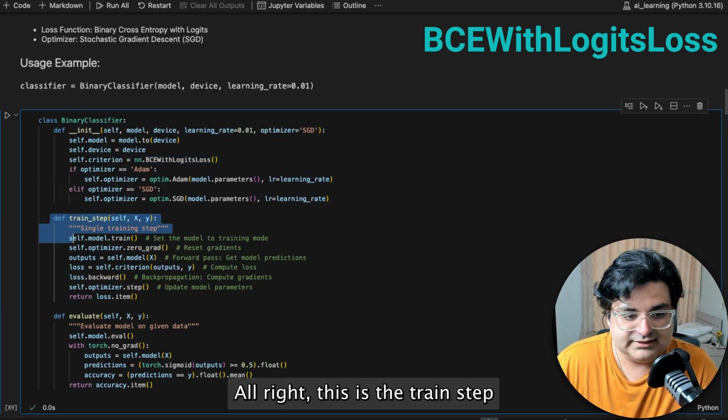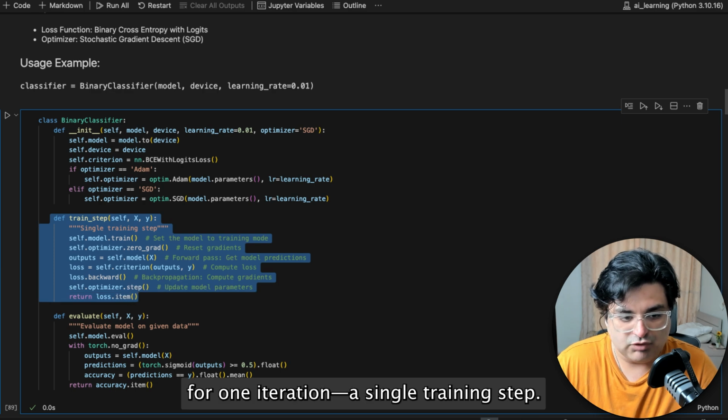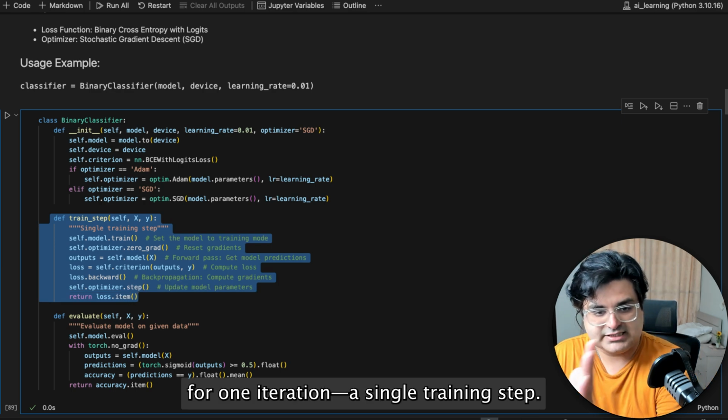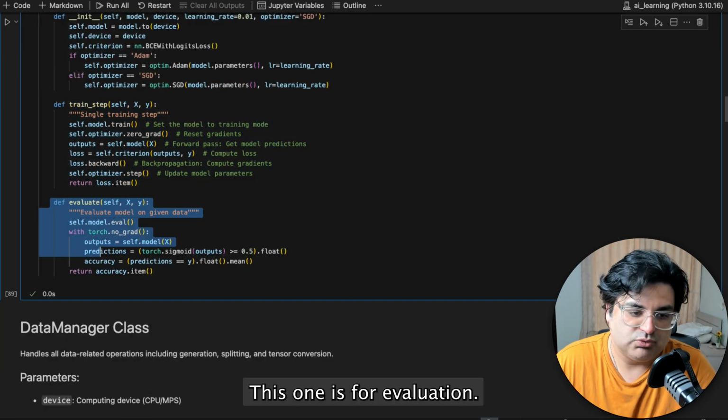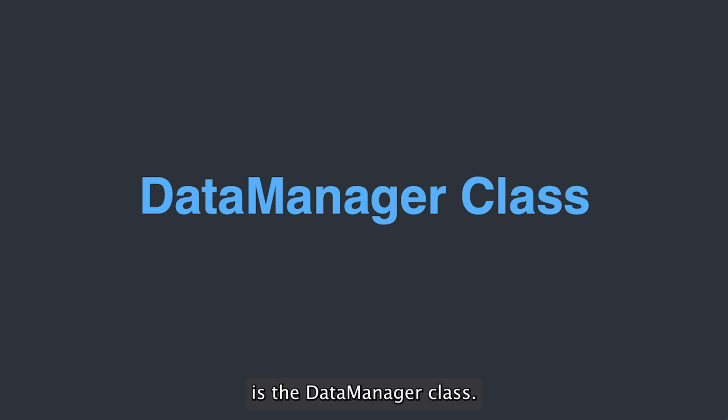All right. This is a train step for one iteration, a single training step. This one is the evaluation. Now another class is the DataManager class. This class handles all data related operations, including generation, splitting, and tensor conversion.